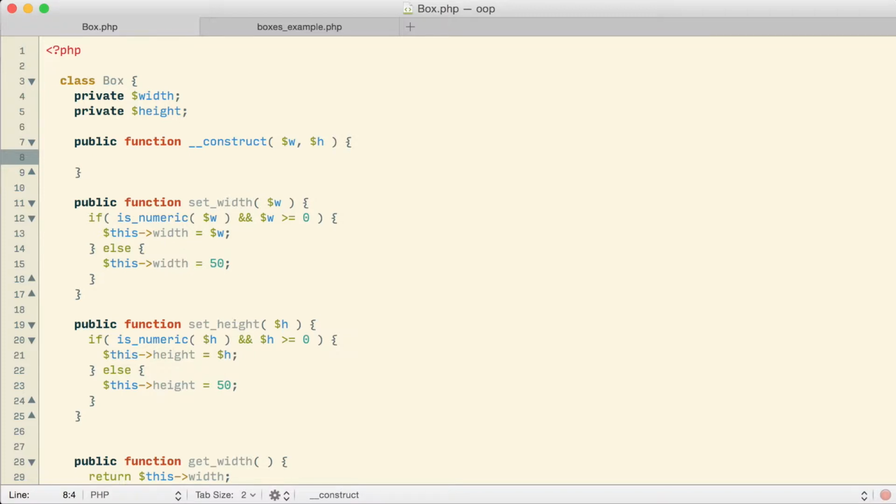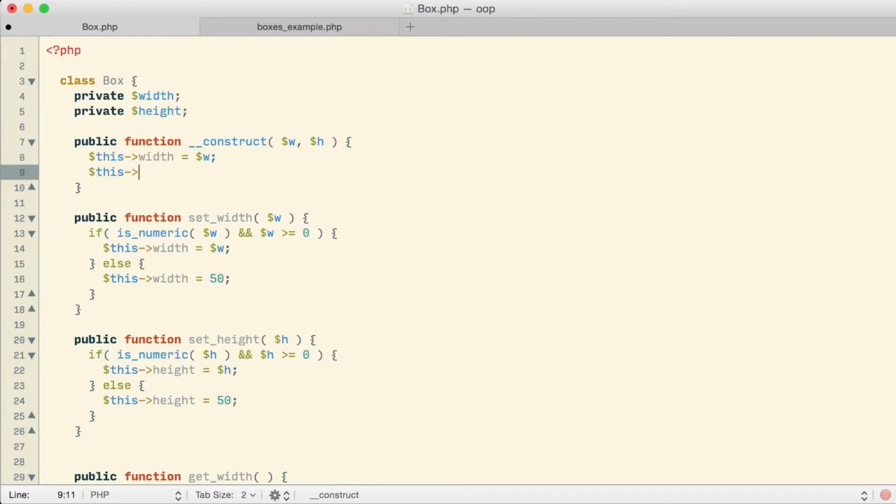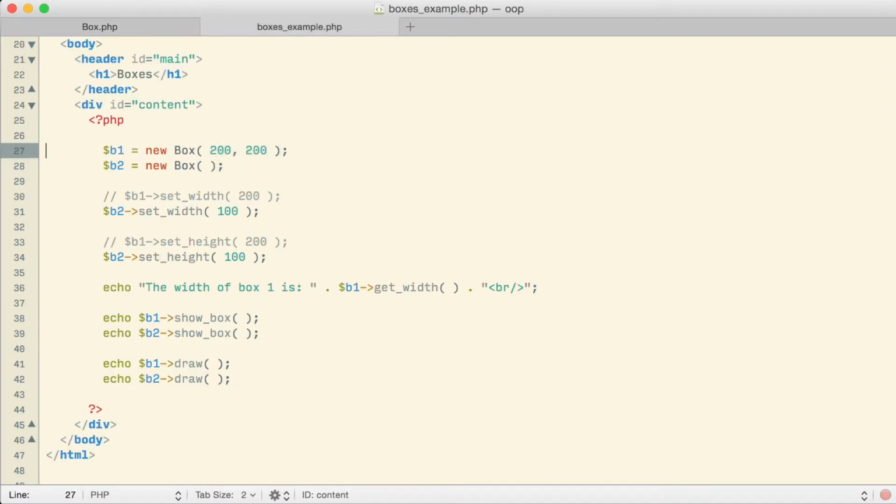So here I could say, for this object's width, assign the value of W, and for this object's height, assign the value of H, so that any values for width and height that get passed to the constructor will become the width and height for that new box. That will allow an instantiation line, like what I have right here, to work.